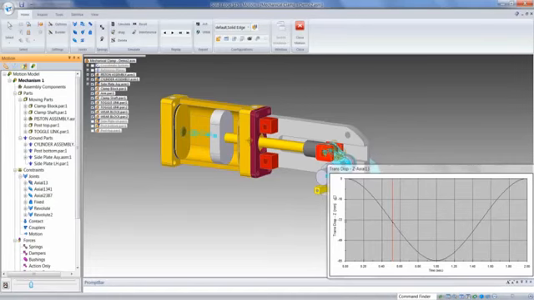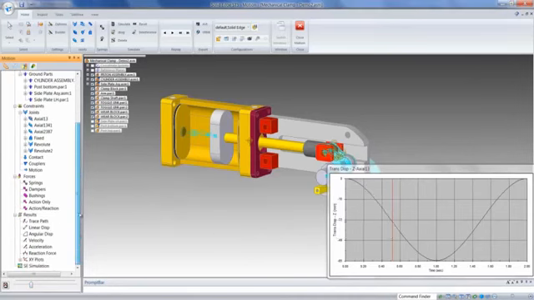If we'd like to delete a plot, we can simply right-click on it and choose Delete. Or we can also do those sorts of actions down here under the Plots node.